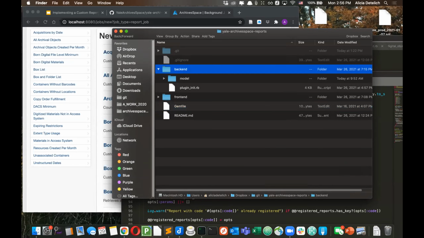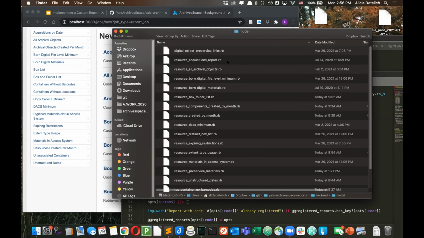This is where all the stuff that happens behind the scenes is stored, including the queries themselves. And then the front end stuff operates more on the translations and things that operate on the staff interface, the text boxes and what have you. So the reports themselves are stored in this backend model directory. And each report gets its own file, and to add a new one, you basically have to create a new file and add it to this directory.